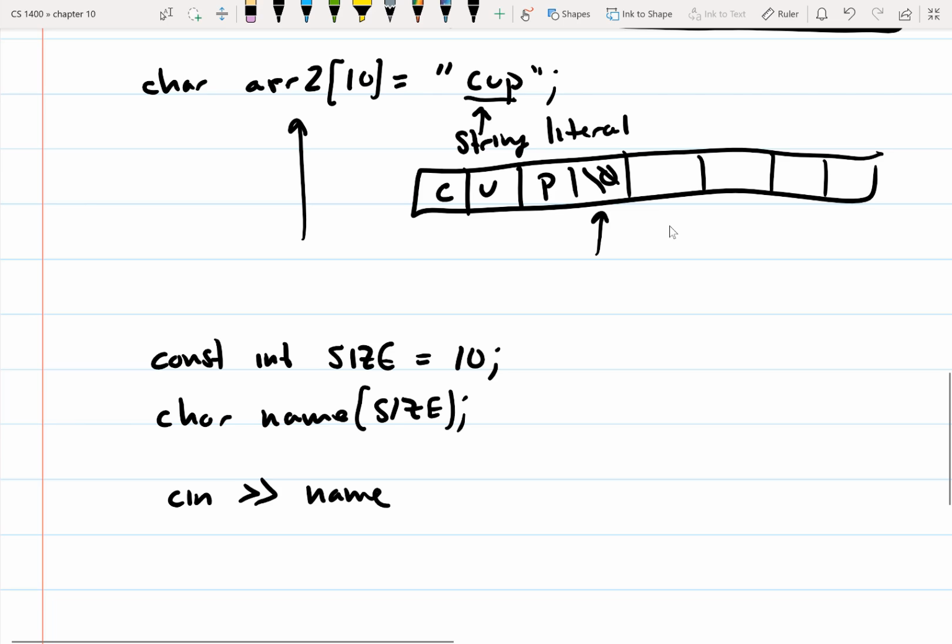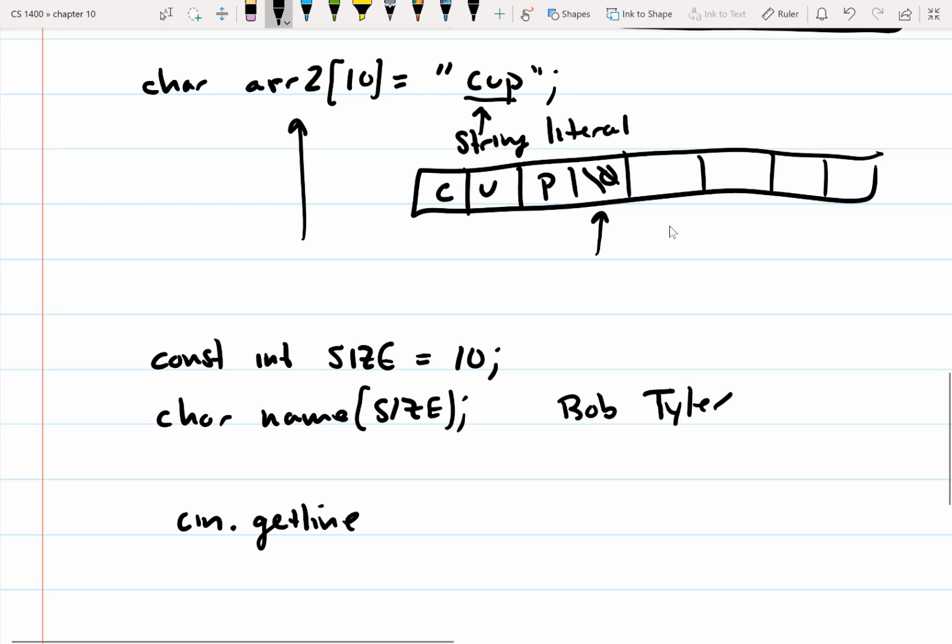But the problem with that is, what if they enter a space? What if they enter 2 names? So what if they put something like this? We know that the cin is only going to get Bob, and it's going to stop reading once it gets to the space. So what we can do is we can use the getline. So cin.getline, and put in name, and then the size tells it how large the array is for those reading to.